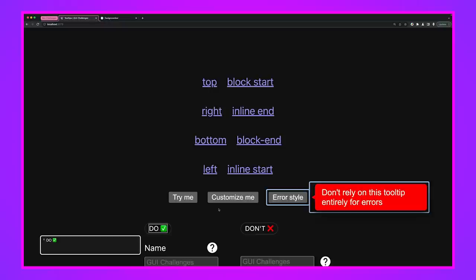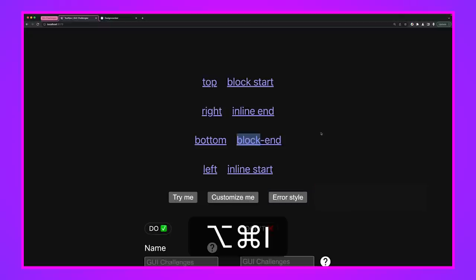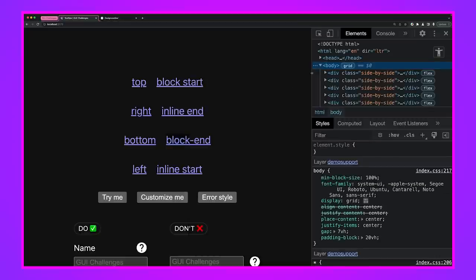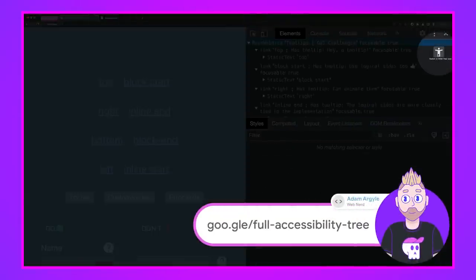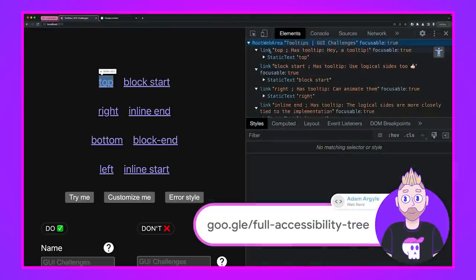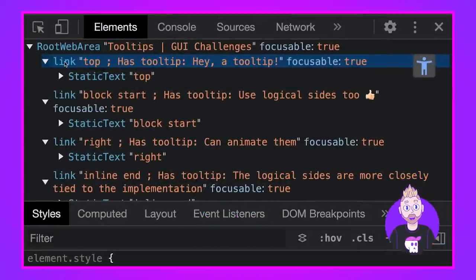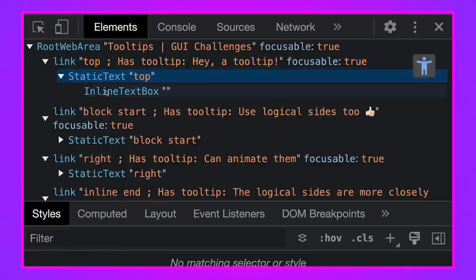All right, I'm going to turn off the screen reader, and then we're going to go inspect how some of this is accomplished, and we're going to use DevTools. VoiceOver off. So I'm going to hit Command Option I to bring open DevTools. Let me pull this open a little bit larger here, and I'm going to hit the Accessibility Tree tool, and that's going to give us a view of these elements from the accessibility context. So here is our link. Our link has text top, has tooltip, hey, a tooltip, and that's exactly what we were read. And if we look down here, all we see is static text, and that's it.